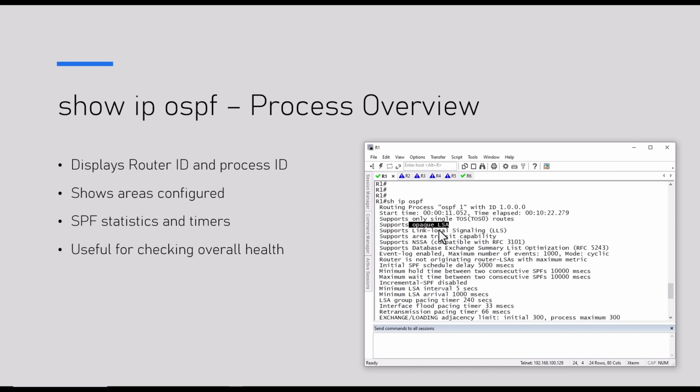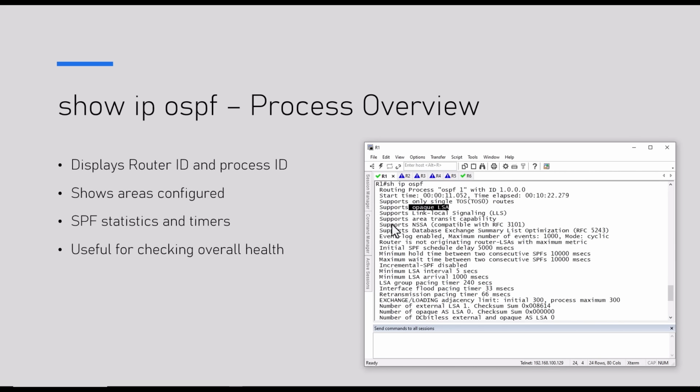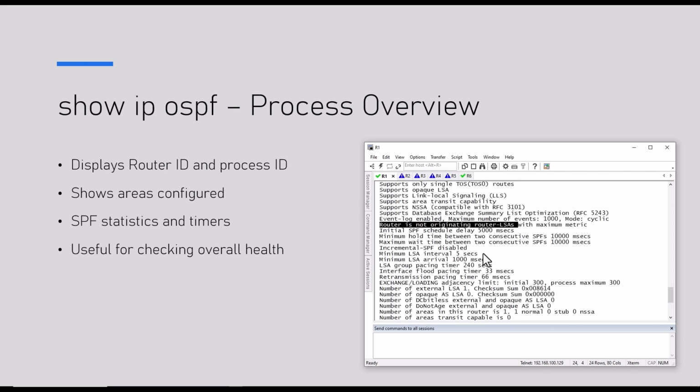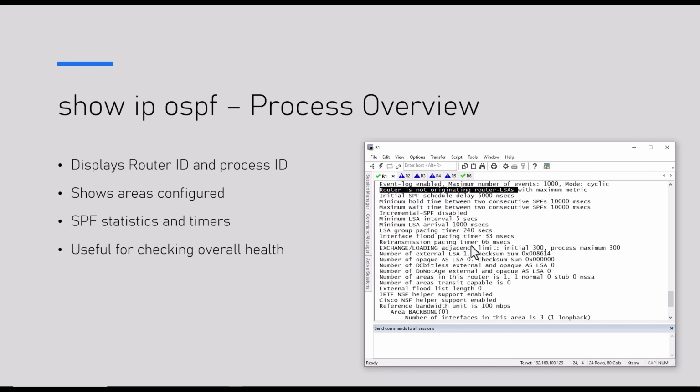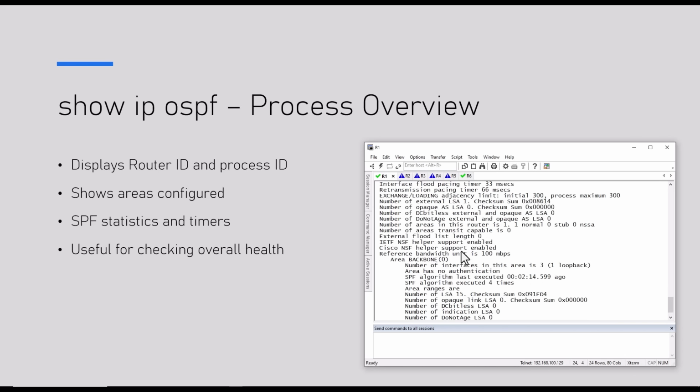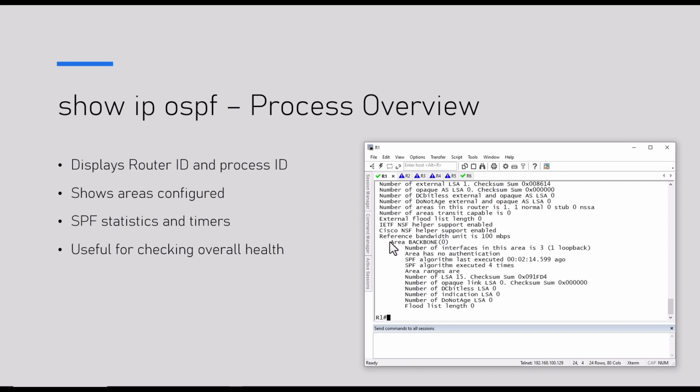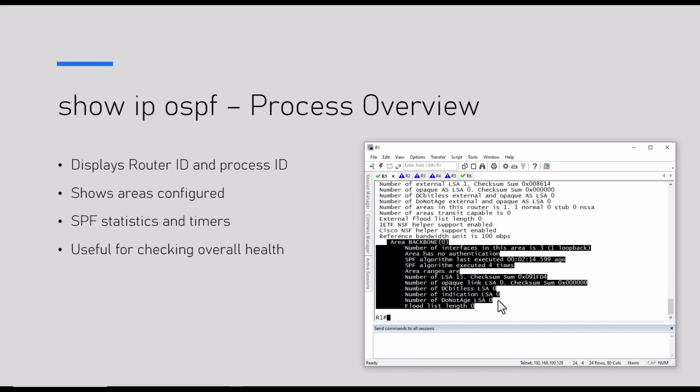And there are some other important information. For example, what type of area we are supporting and what type of area we are in. Right now, it says that this router is not originated router LSA, which means that we are in a point-to-point network, and some other stuff which might not be so important for now, but these are the important information. The area is backbone. The number of interfaces in this area are 3, and area has no authentication configured. And some more stuff that you can just read through.